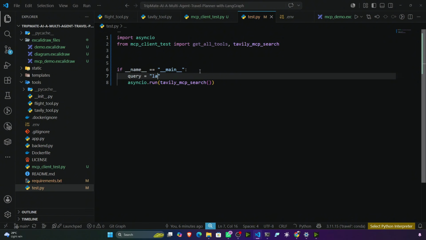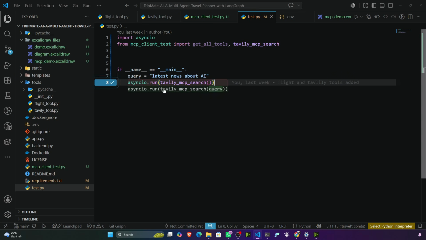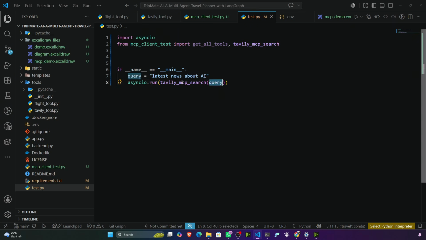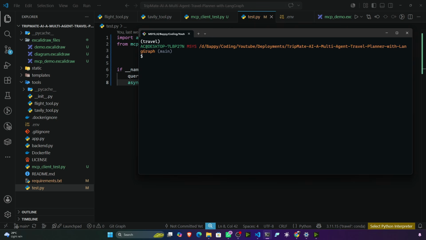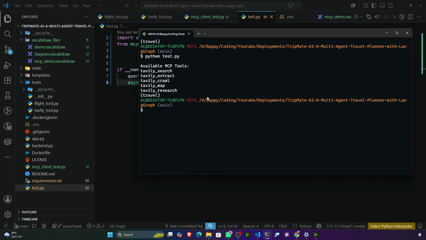Latest news about AI. So this query I'm going to pass inside my Tavily MCP search function. Now see, it will return you all the latest news. Now clear, and let's execute test.py. See all the MCP tools.